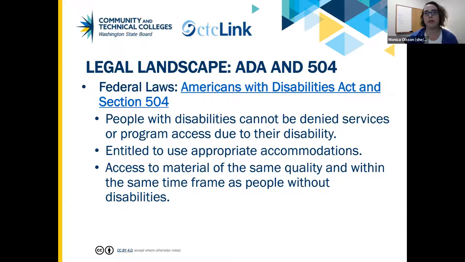So first I'll talk a little bit about two federal laws, the ADA I mentioned earlier, and Section 504 of the Rehabilitation Act, which was passed in the 70s. And Section 504 was the first civil rights federal law to protect the rights of people with disabilities passed ever in the US. So it's really an important part of our history. These federal laws work together to make sure that people with disabilities cannot be denied services or program access due to their disability.